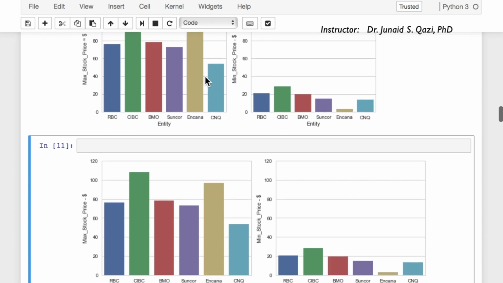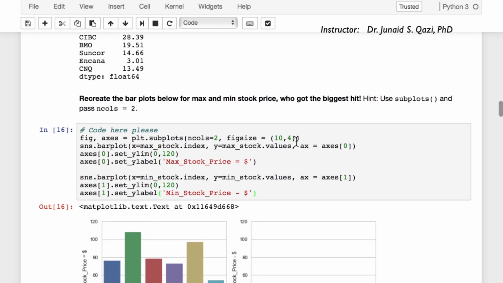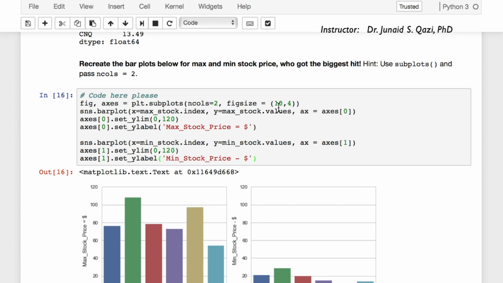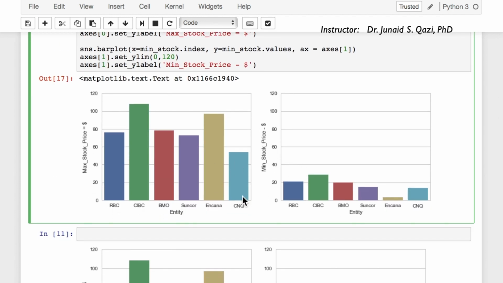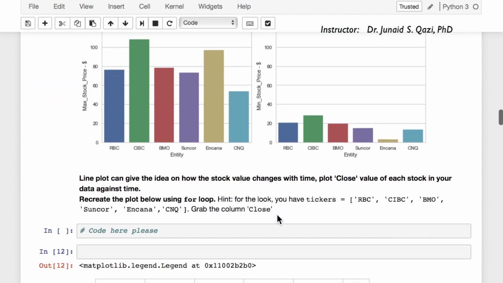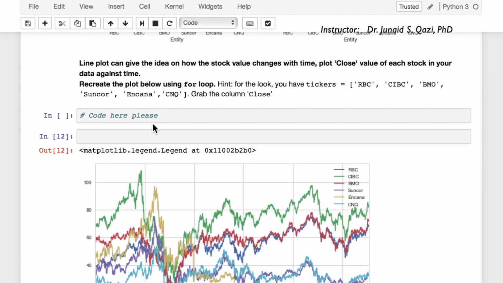The only thing is, the size of these plots is different, and we can play with this size actually. Let's see, it's 12 here. Here we have, it looks like now we got the same size of these plots as well. So now if you compare these two plots, you can clearly see that Encana got a significant drop in the stock price.